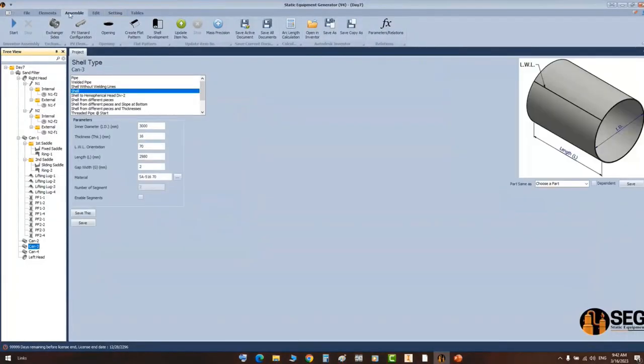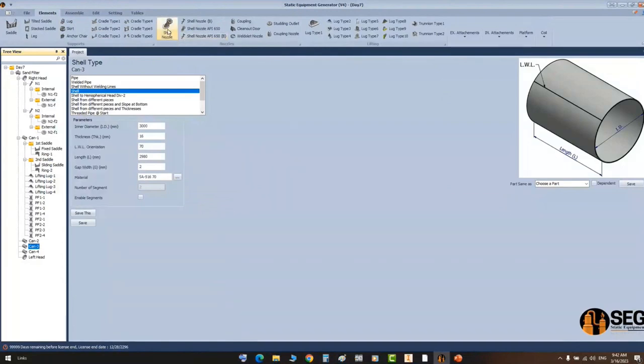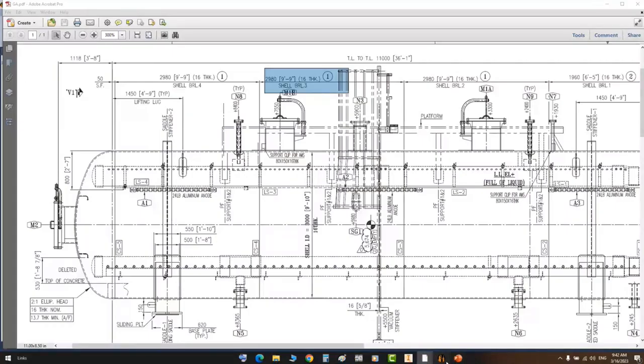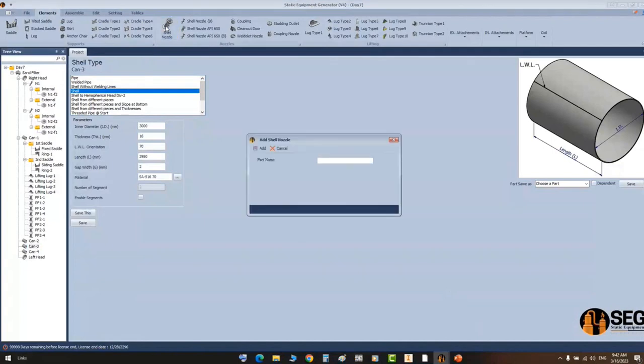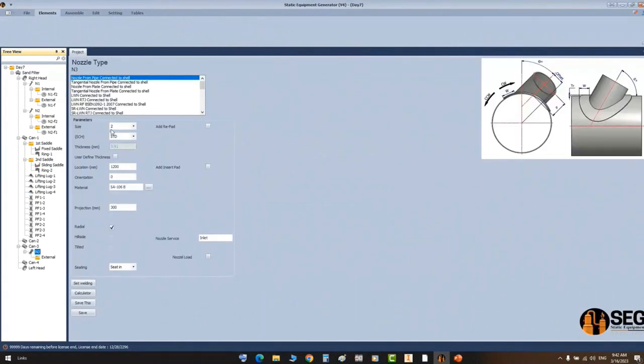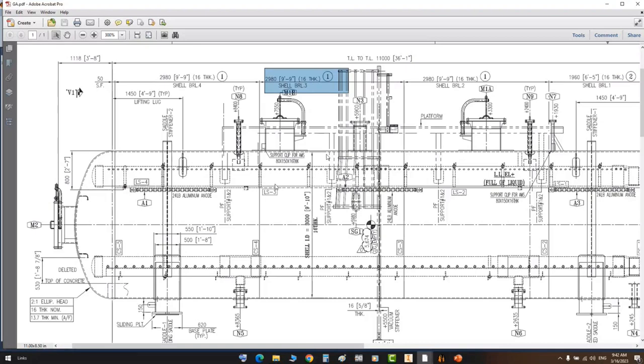So from here, select CAD 3, and from elements, let's add a nozzle. It's without internal projection, it's with external projection only. So you will select this type and define this nozzle as N3. And from here, let's select a nozzle from pipe, define the size as 10 inches, schedule as 80, and define the location. So the location of this one, it's here.